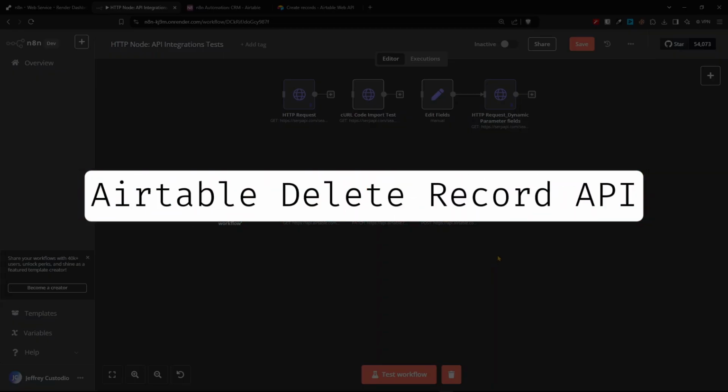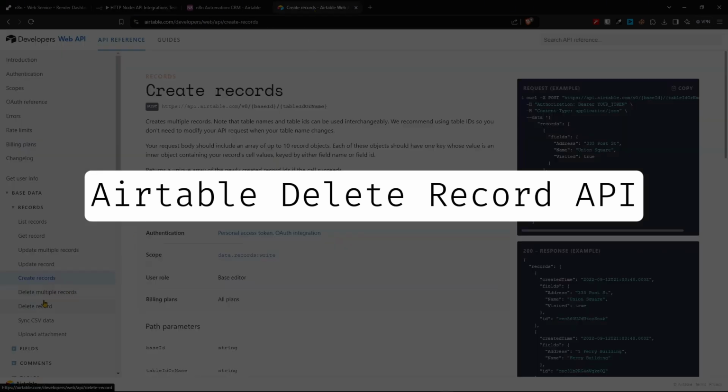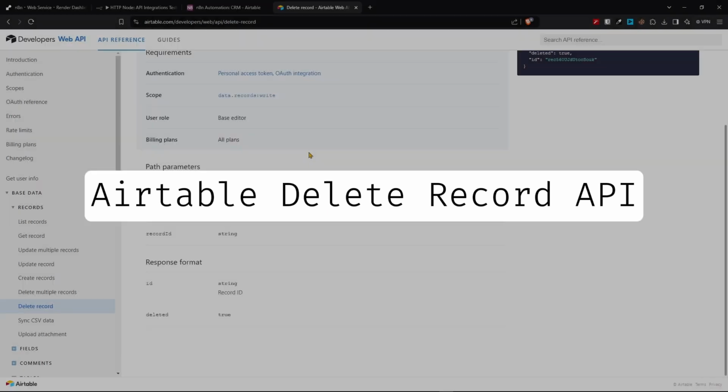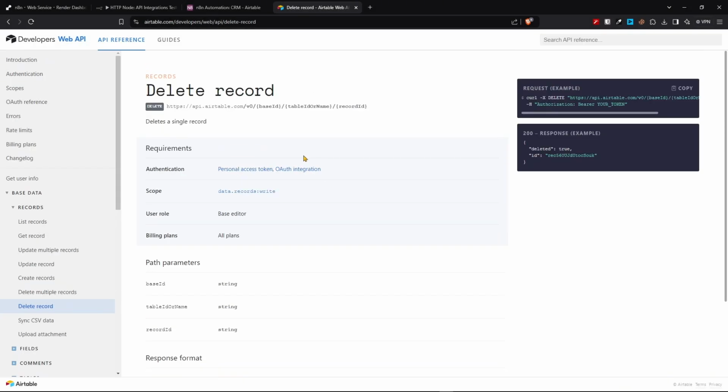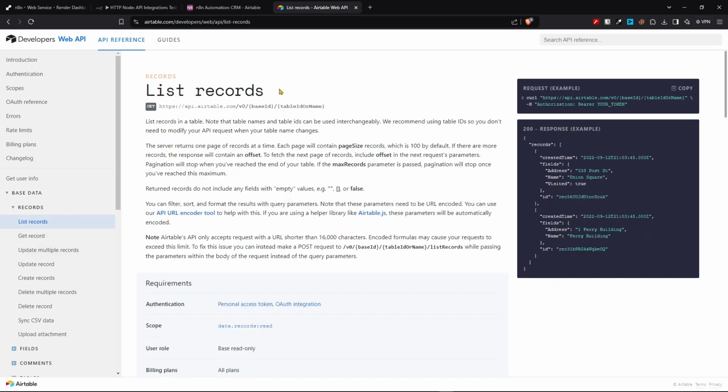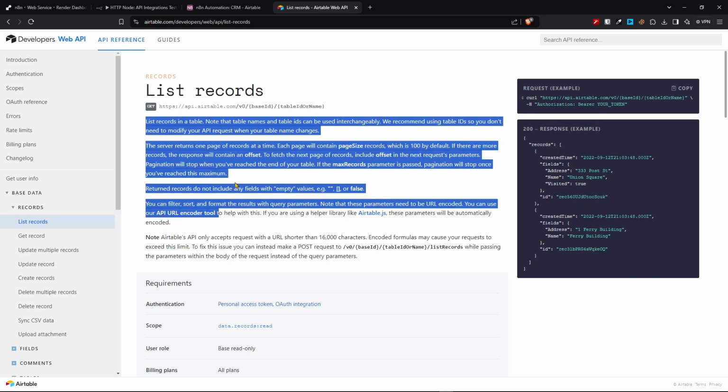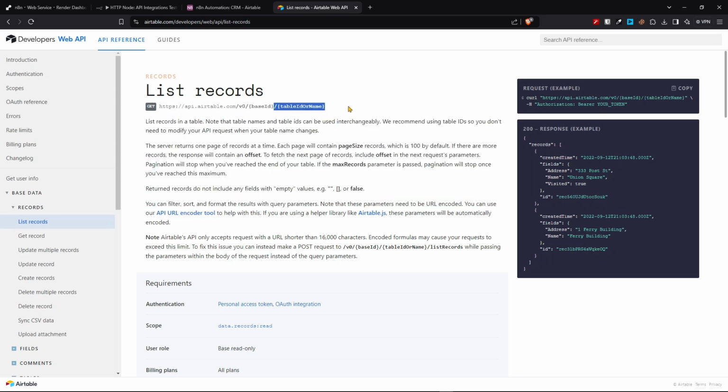Now for the last HTTP request, we will try to execute a delete request to remove a record from our CRM. Looking at the API documentation, we will need to specify the record ID of the specific record we want to delete. To do this, we need to identify the record ID in a dynamic way. For this example, we will combine two requests. The first one is to list all the records from our CRM database so that we will dynamically grab the record ID of the record we want to delete.